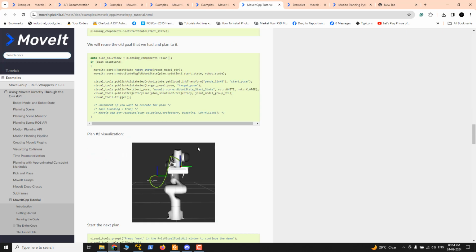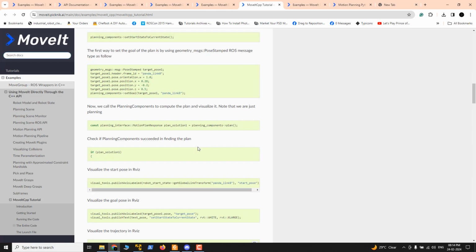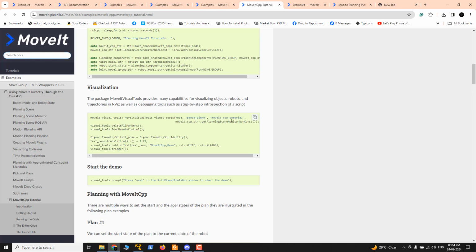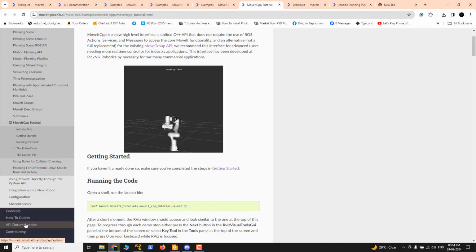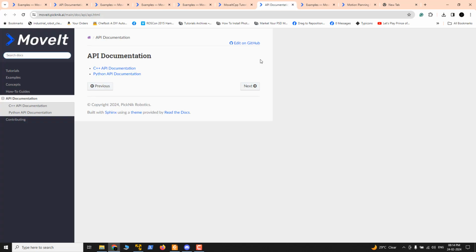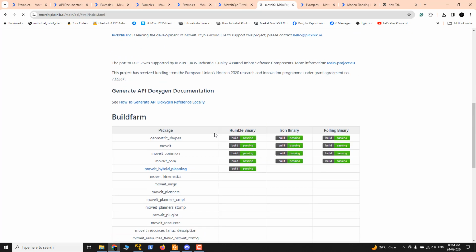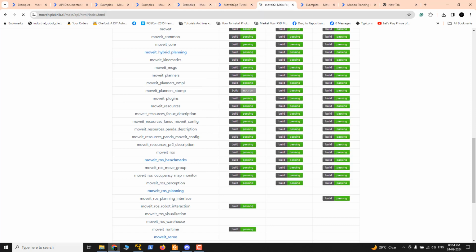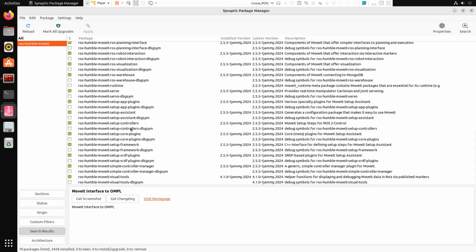I'm not describing the API. The APIs are simple. The main thing is that it gives a provision to put the goal position, and then there is an API for planning, and then there is an API for execute. The APIs are already there in the API documentation. So if you simply click it, you will get the API documentation for C++ and Python. So let's start with the MoveIt CPP demo.